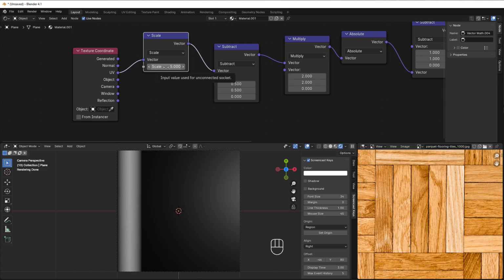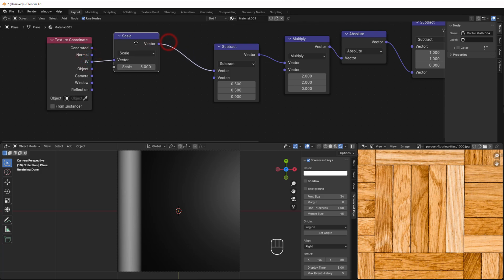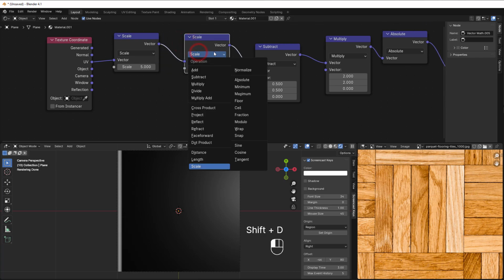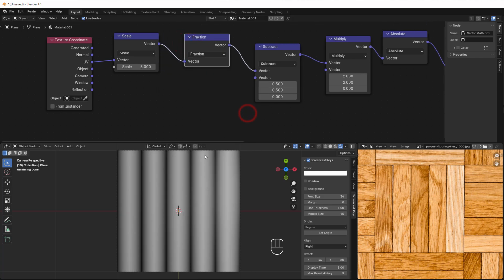What I would like to do is to have 0 to 1, and then a repetitive pattern 0 to 1, 0 to 1, and so on. And that I get with a fraction, because a fraction will just use the fractional part of a number, so from 0 to 0.999, and then it starts over again. So I press Shift D to duplicate, and then I change this into fraction. And as I said, we now get 1, 2, 3, 4, 5 pieces.